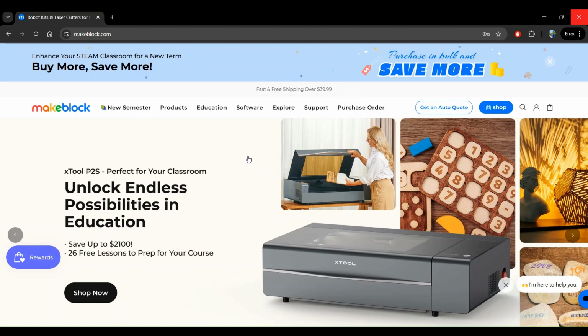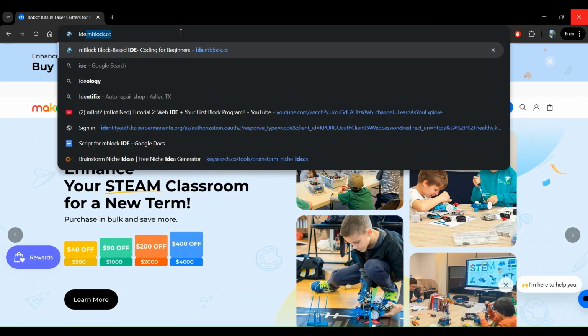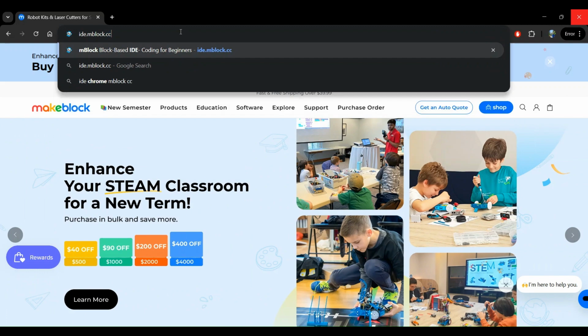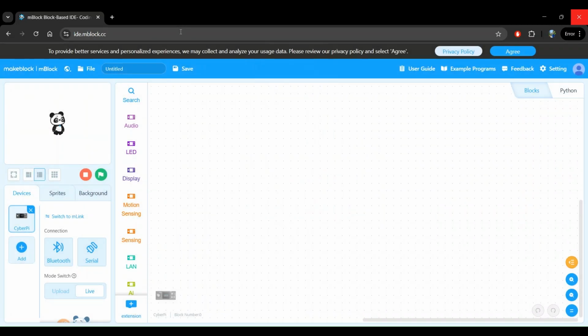Let's dive right in. The first thing we would do, as always, is to go to the code editor. And a shortcut to do that is to go to ide.mblock.cc. That loads the code editor. Let's give our project a name here so that we can save it. So let's change the untitled to what this is. I'll call it the ultrasonic sensor demo.